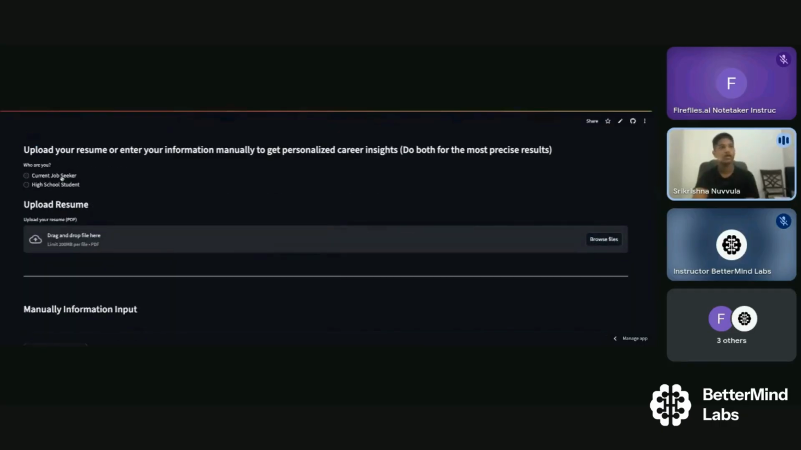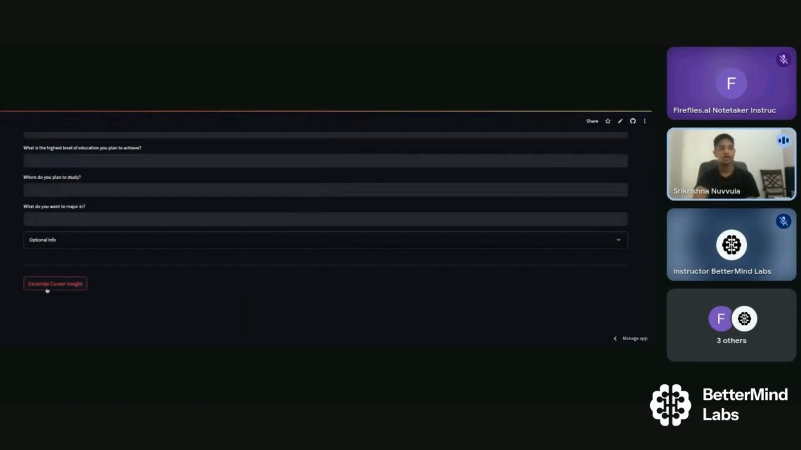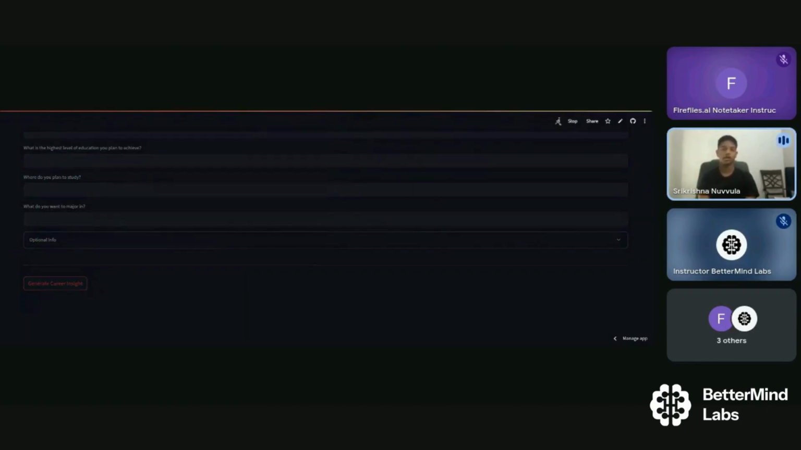Okay. So here, in my case, I'll just upload my resume as of right now. So I'm a high school student. So I'd find my resume. So here, I'd upload my resume and then I'd click generate career insight. I'd let the LLM do its thing and find data based on my resume and let PDF Plumber extract all my data. And then in less than like 30 seconds or so, it'll give me my career path.